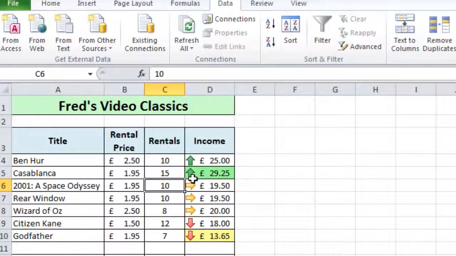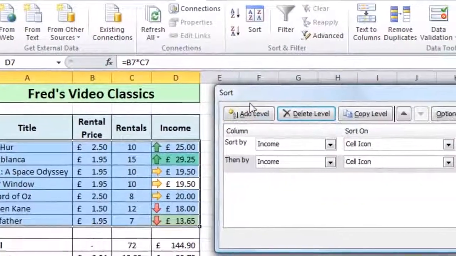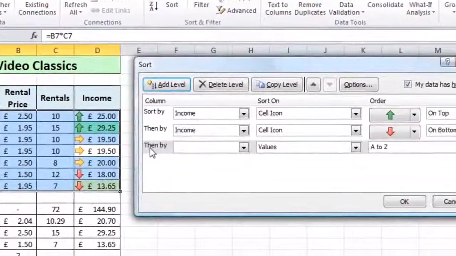Now in this particular case I can add another rule. So if I just click in the table again, go back to the sort option, and if I add a level here, you will see I have a new option.